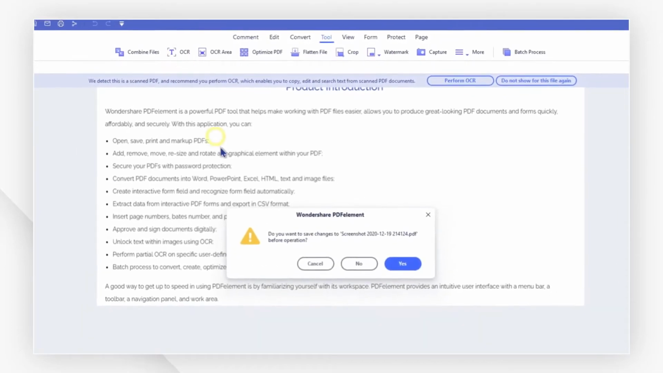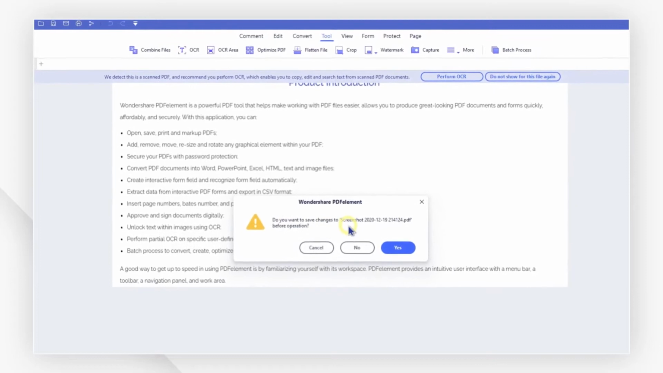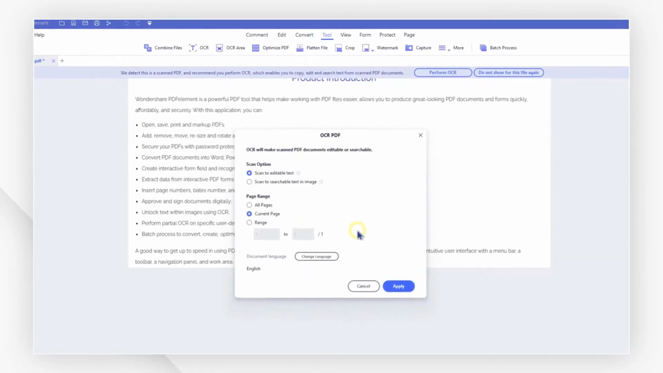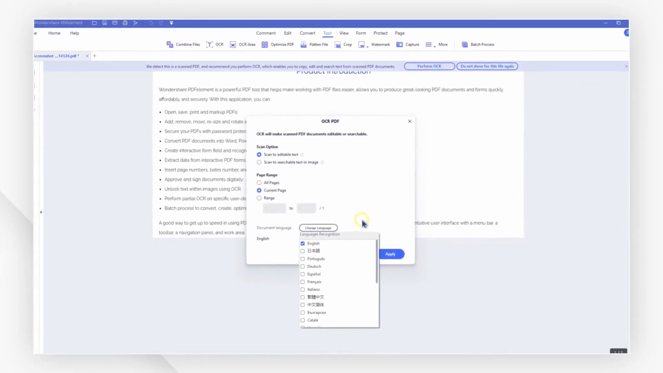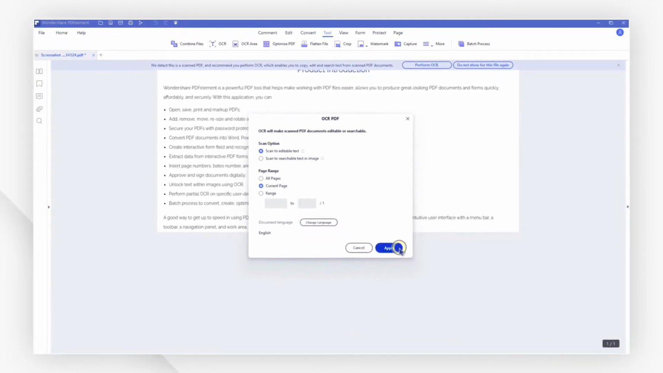A notice will ask if you wish to save or not before performing OCR. Here, I will choose No. You can now click on Change Language to choose the correct language for your file. Hit Apply to start the OCR process.